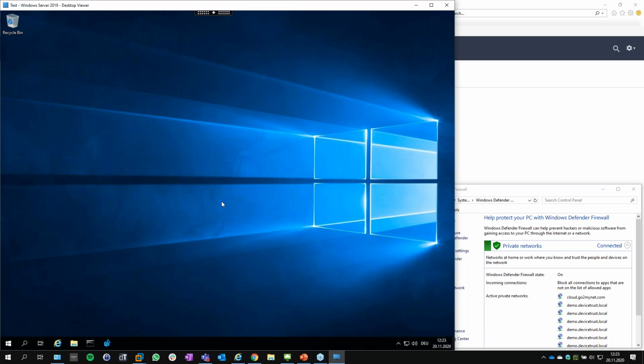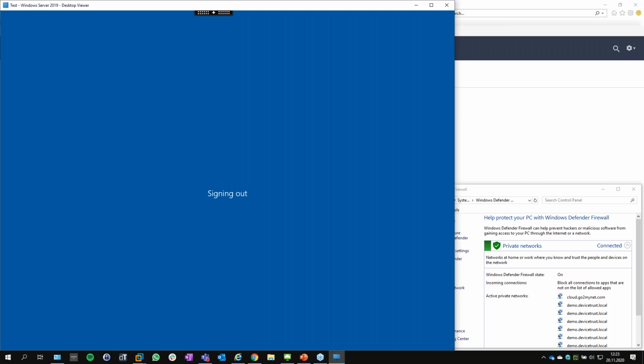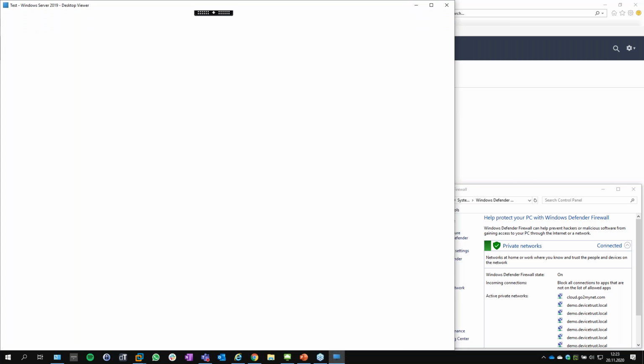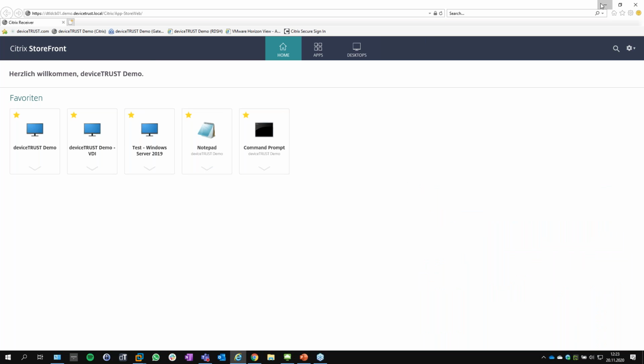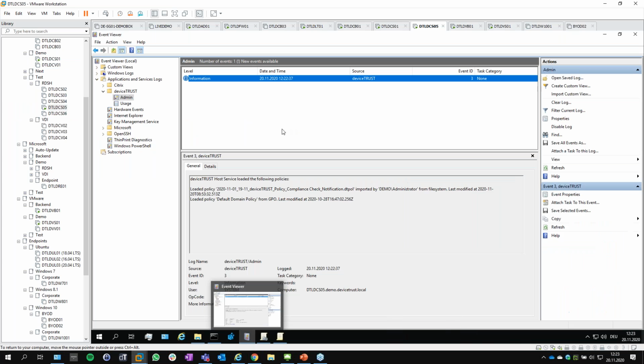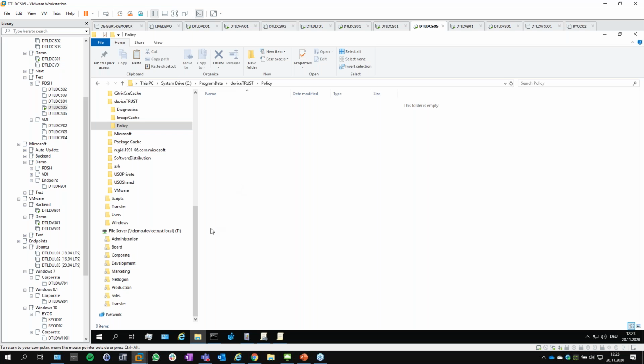And I sign out the user, because when the user signs in, he gets the latest device trust config. If I do a change during session runtime, we will not use a new config for the existing sessions. So what I'm doing now is I remove this config again. There's a command for that, which allows me to remove this file from disk. Again, it's done, it's completely removed, as you can see.